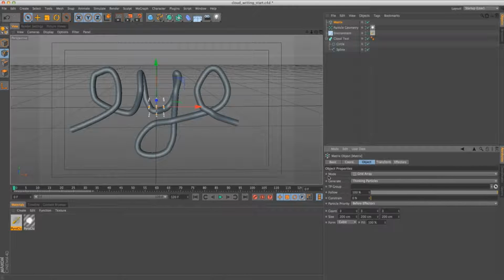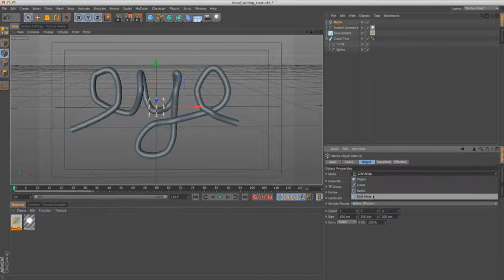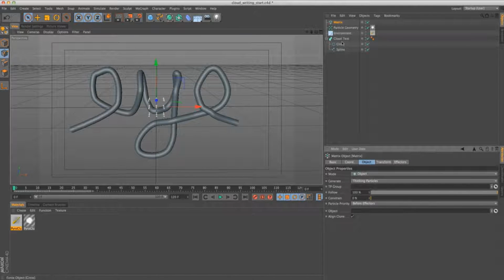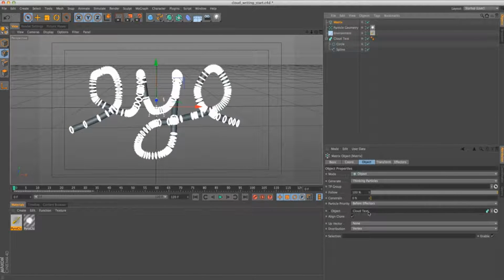We want to change the mode from grid array to object, and our object is going to be this cloud text sweep object, or sweep NURB. So let's go ahead and drag our sweep NURB into our object field here, and you'll see that we have all those pluses now cloned onto our sweep NURB geometry. And right now it's set to vertex distribution.